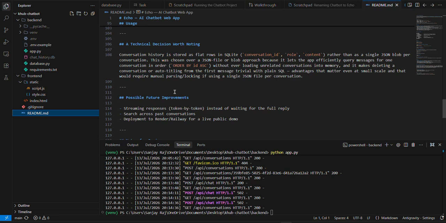I chose that structure deliberately. With rows in SQLite, I can pull just one conversation's messages in the correct order with a simple SQL query, without loading anything unrelated into memory. It also makes deleting a conversation or auto-generating a title from the first message a plain SQL operation, instead of having to manually parse and rewrite a JSON file every time something changes.